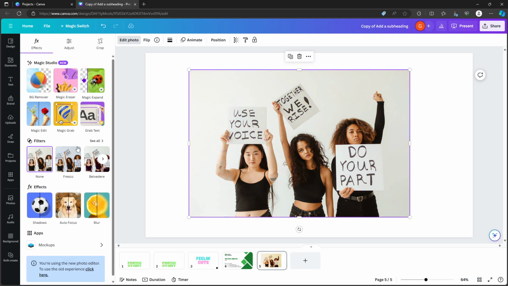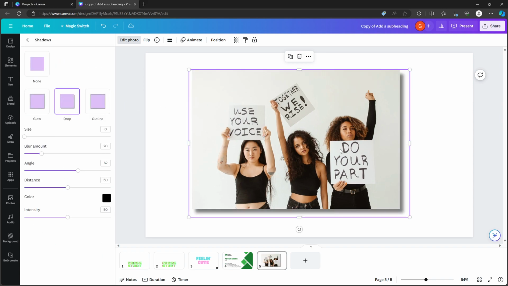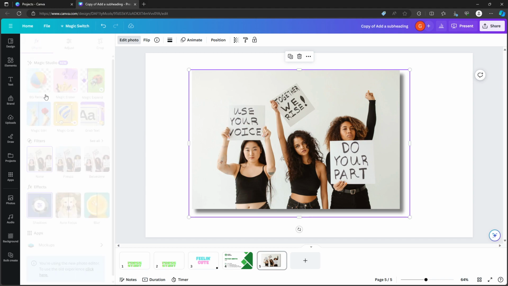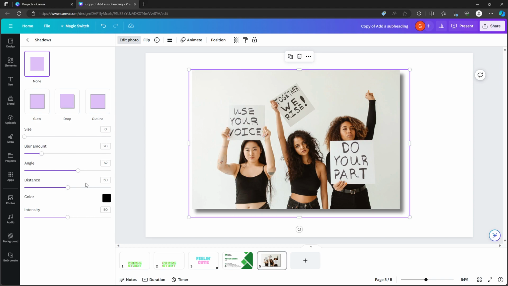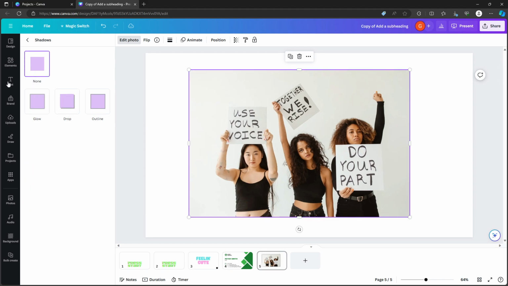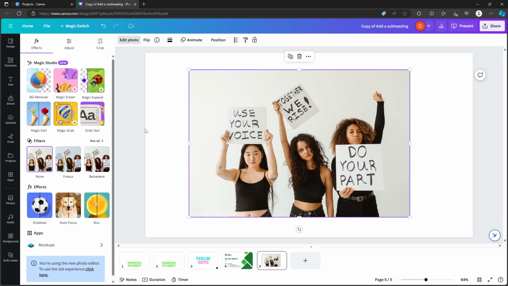Furthermore, we also have some effects. So for instance, we can use a shadow, so like so. Of course, over here we have some sliders which allow us to adjust the shadow. And of course, if you want to delete it, then we can click on none like so. Sometimes you might need to select another one and then none again.